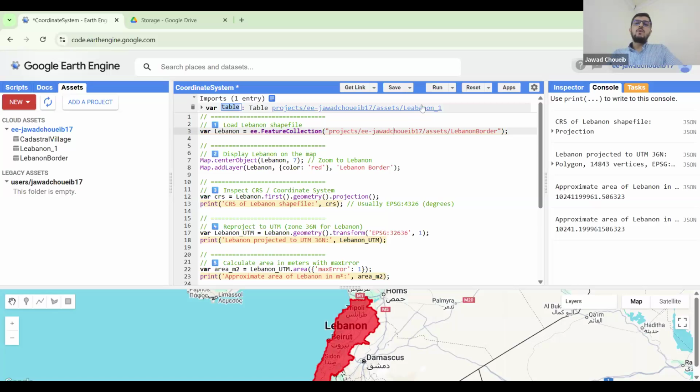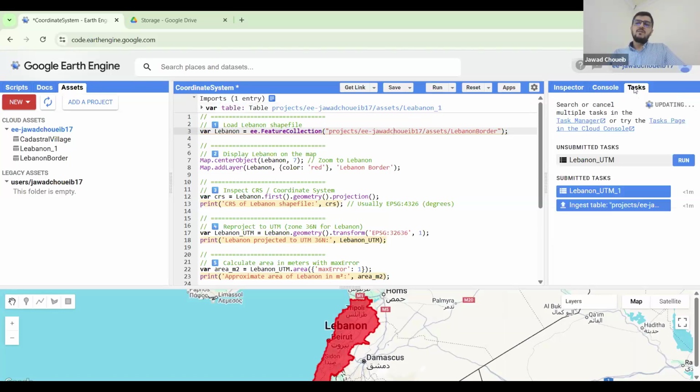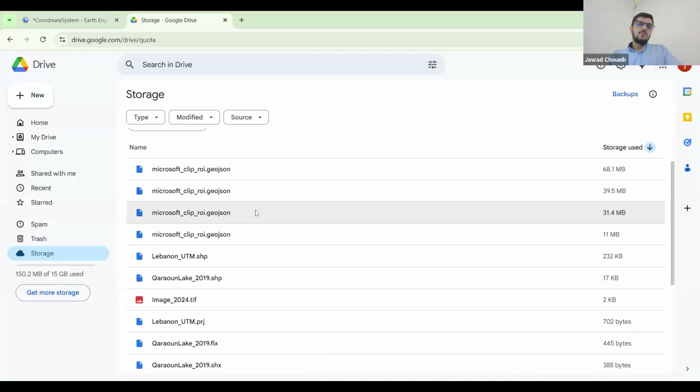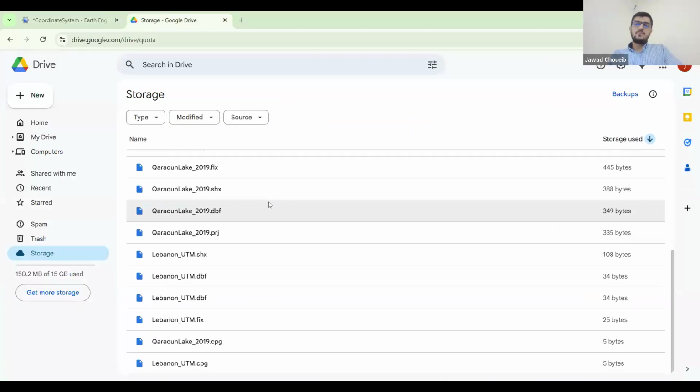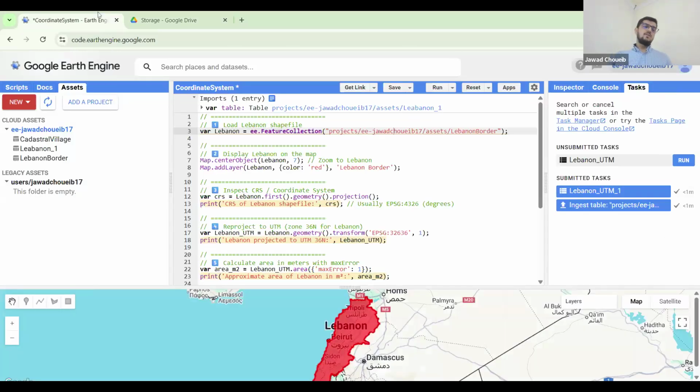So, when we run the code, we remark in the top tasks tab that a new result will appear. When you click run here, the file automatically downloads to our drive, and we can download this file to use in other software, for example. So now we want to work with the geometries.